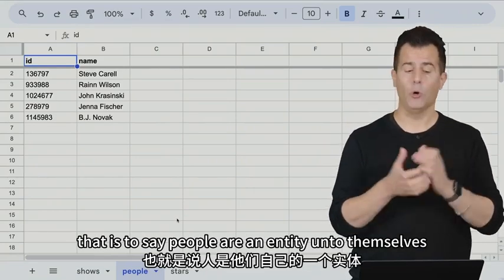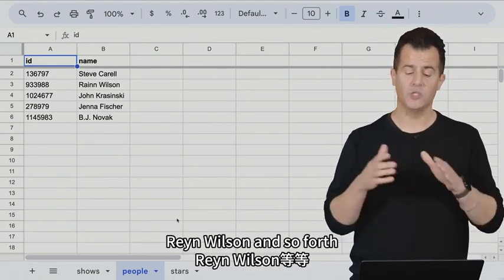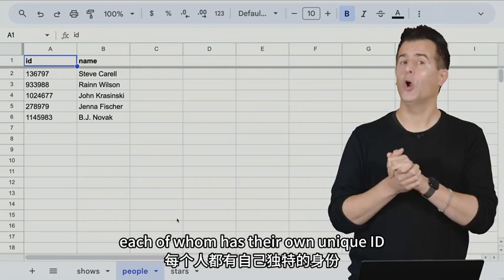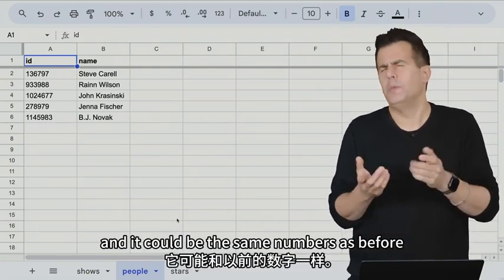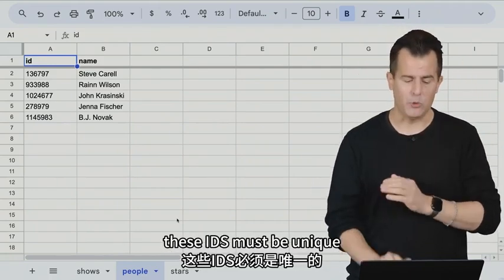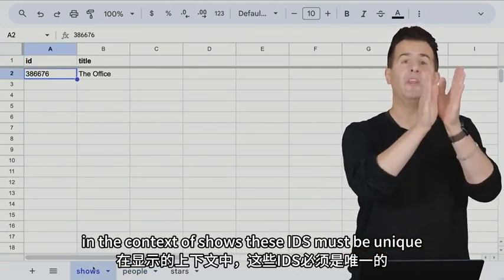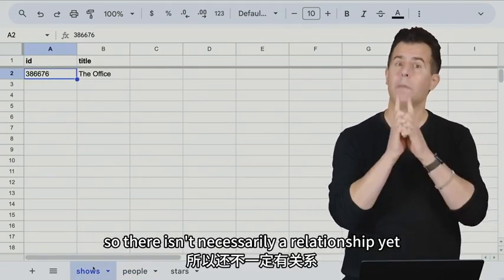Meanwhile, if I click on the People tab now, here are the real-world people. That is to say, people are an entity unto themselves. And here we have, again, Steve Carell, Rainn Wilson, and so forth, each of whom has their own unique ID, which is, again, an integer. And it could be the same numbers as before, but in the context of people, these IDs must be unique. In the context of shows, these IDs must be unique. So there isn't necessarily a relationship yet.